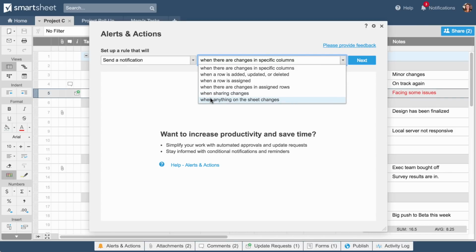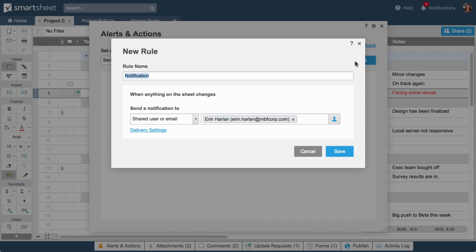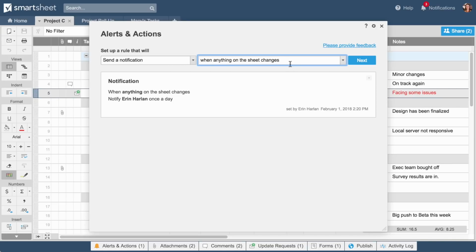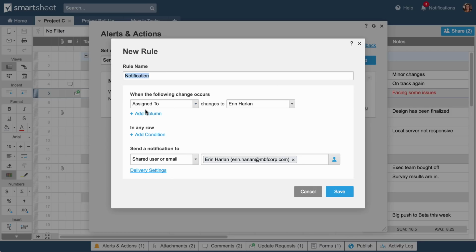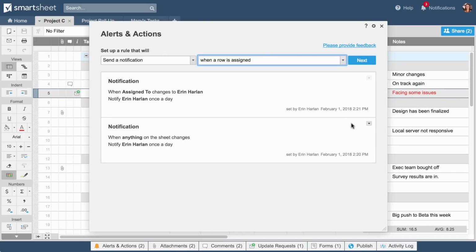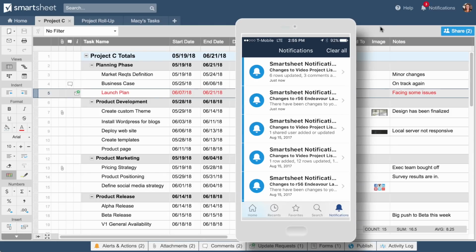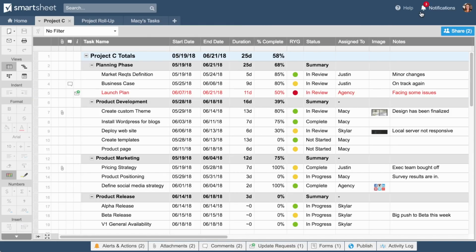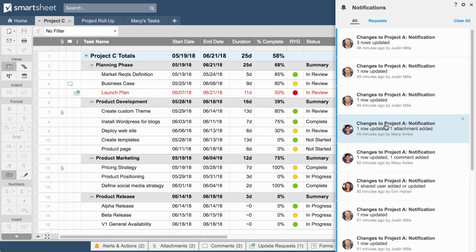Add notifications to receive alerts when people make changes, or a task is assigned to you. Receive notifications the way you want, via email, mobile, or directly in the app in the Notification Center.